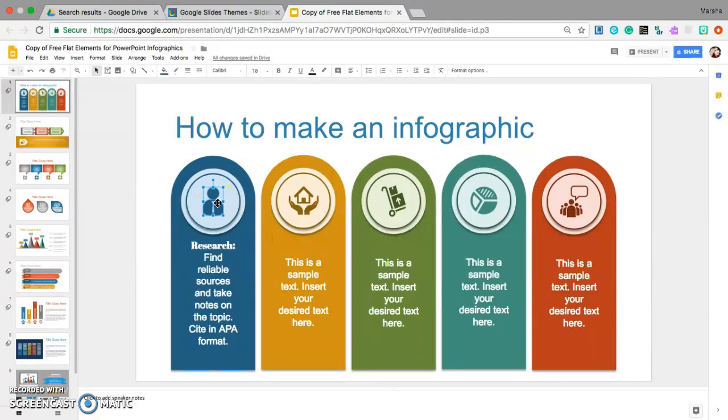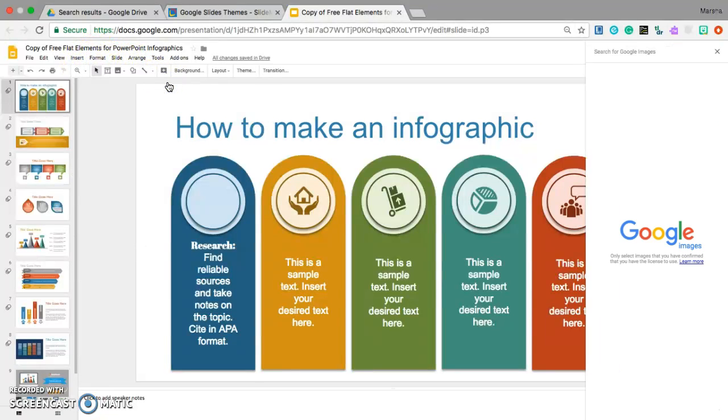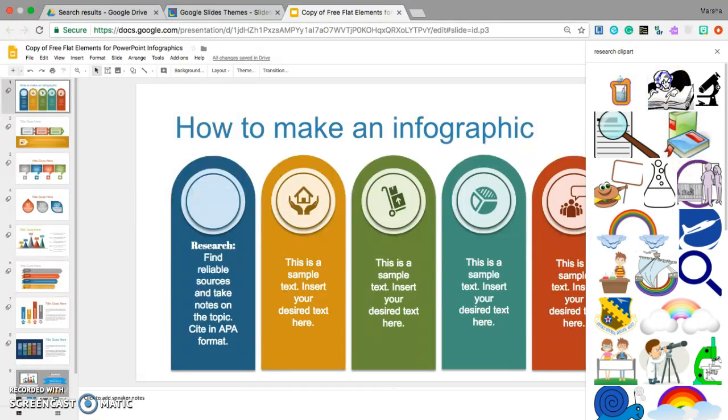So another step of creating a really cool infographic is the graphic part. Although this is great, it doesn't quite fit research. Stick figure with a tie, goodbye. So we're going to go to Insert, we're going to go to Image, and we're going to search the web. Could be risky, but we're going to try Research Clip Art. And I want something that's black and white.